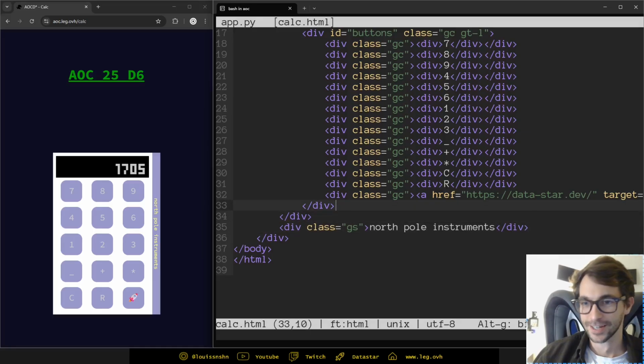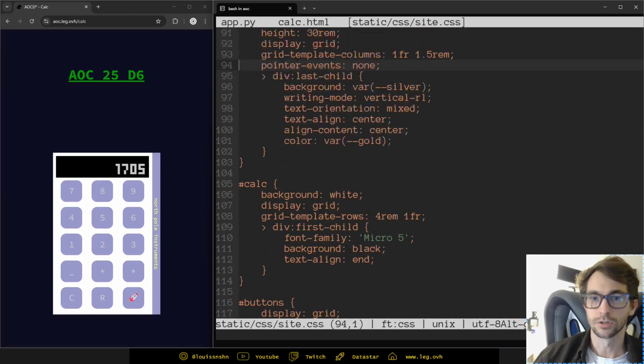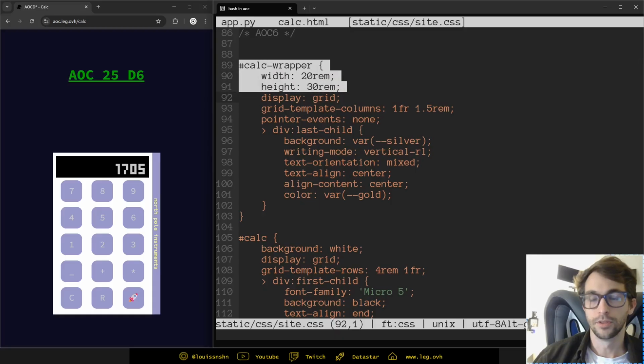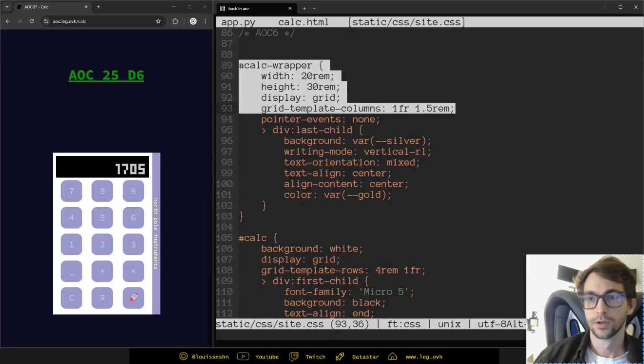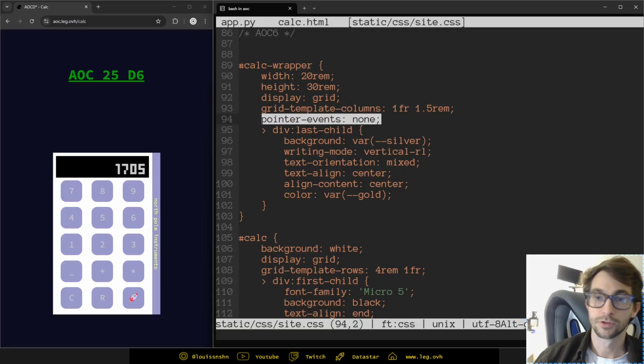I mean, who cares? Alright, you see very little markup. We are going to use grid everywhere. Maybe we can do a little detour to the CSS of this thing. Very little CSS, actually. Calc wrapper with display grid. Grid template columns 1.5rem for the North Pole instruments, and take the rest of the space with 1fr. Pointer events none, very important when you do event bubbling, to disable the pointer events when you don't want them.